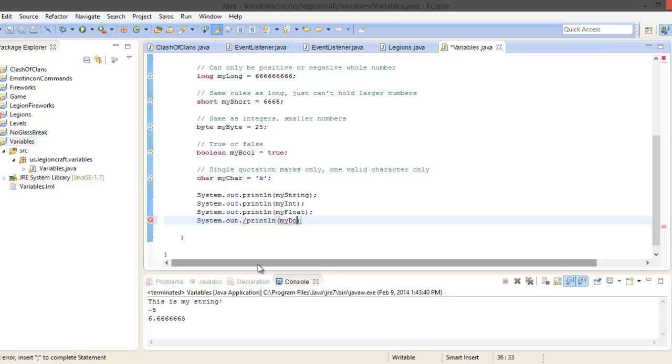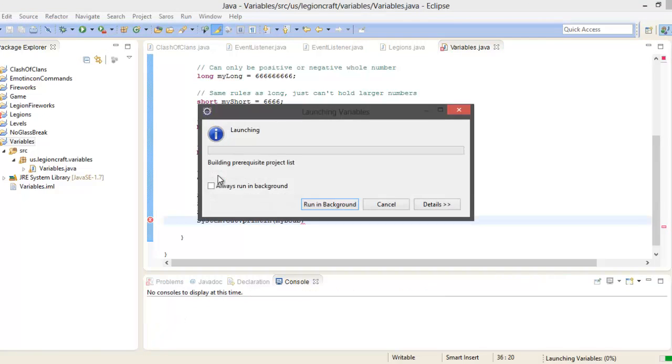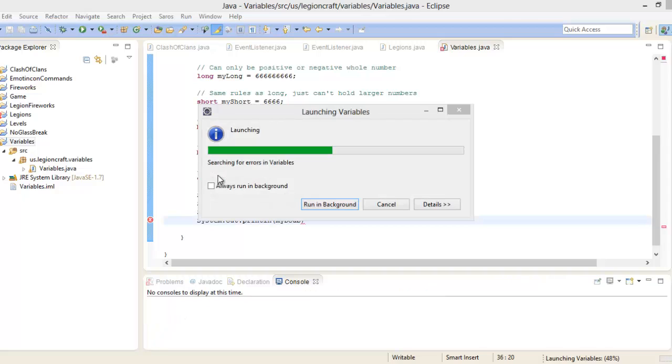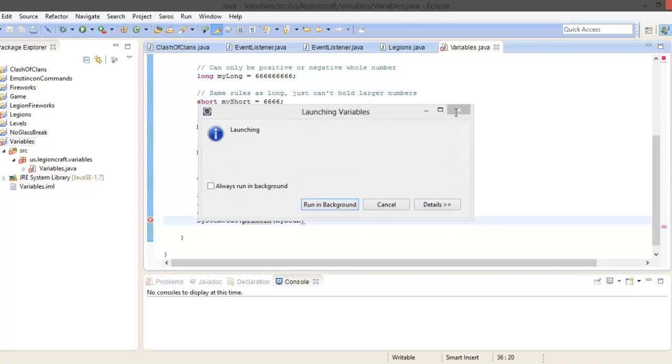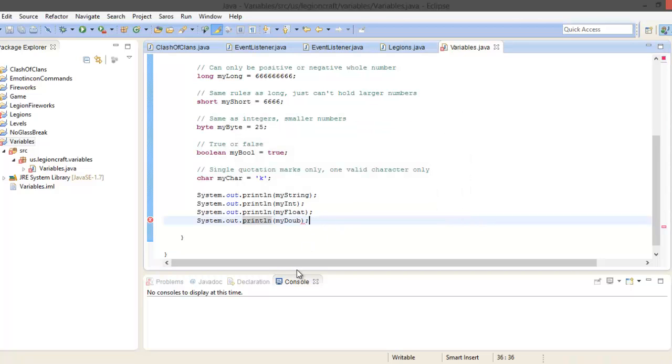So that's what we have here, my double. I'll probably put most of the source code in a pastebin so you guys have it. And so let's run it now. I saved it in there. Launching variables. Cancel. I forgot my semicolon. I know. It's all good.